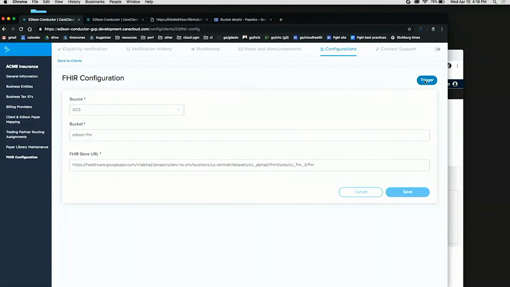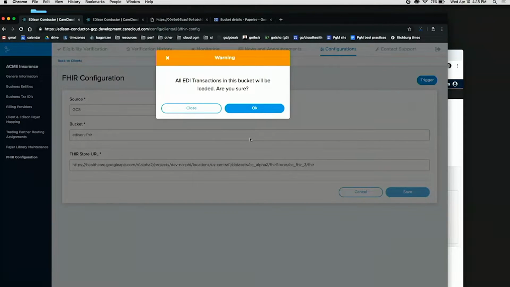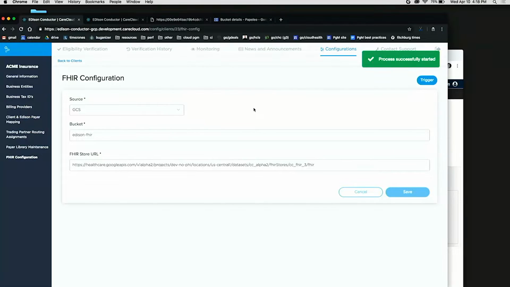So we're going to go ahead and trigger a sweep of all of the, in this case, 837 claims. We talked about how many people had ever seen an 837, so we're going to give you a sneak peek at what that actually looks like.